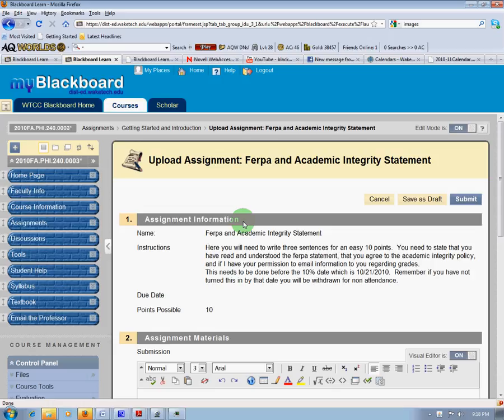Make sure this is done before the 10% date, which is 10/21. If you have not turned this in by that date, you will be withdrawn for non-attendance. No excuses.